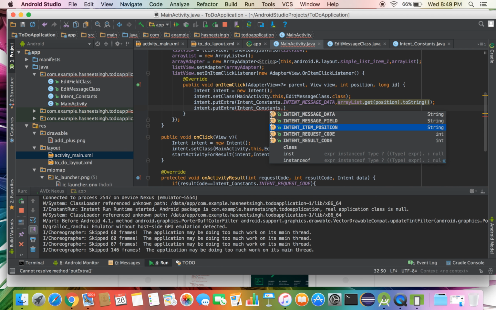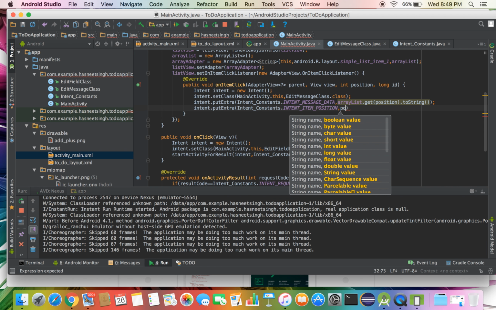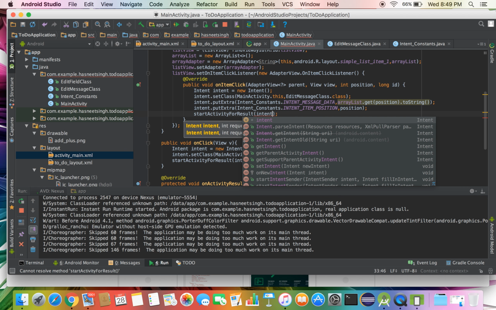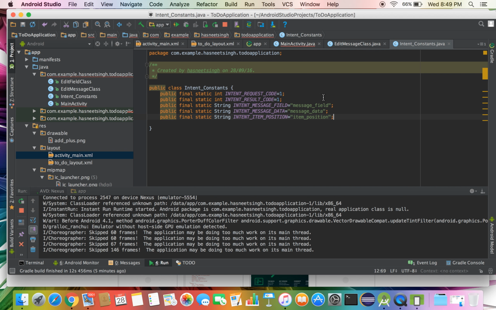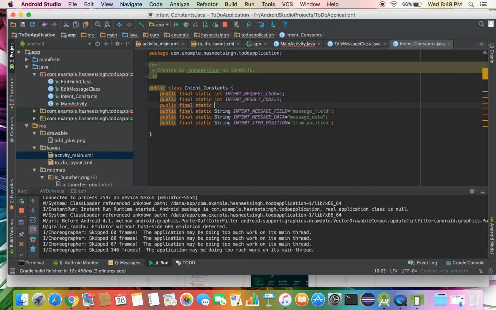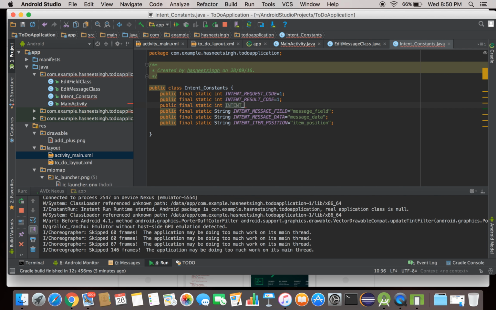Intent constant dot item position, and I'm going to pass simply the position. I'm going to say start activity for result. Again, I have to pass the intent and a request code. Again, this request code must be different from the previous one. As I've told, if these two were the same, then in the on activity result method, they both will collide, and you don't want to do that. Of course, if they both collide, the same code block would be running for them, so we have to give some different value.